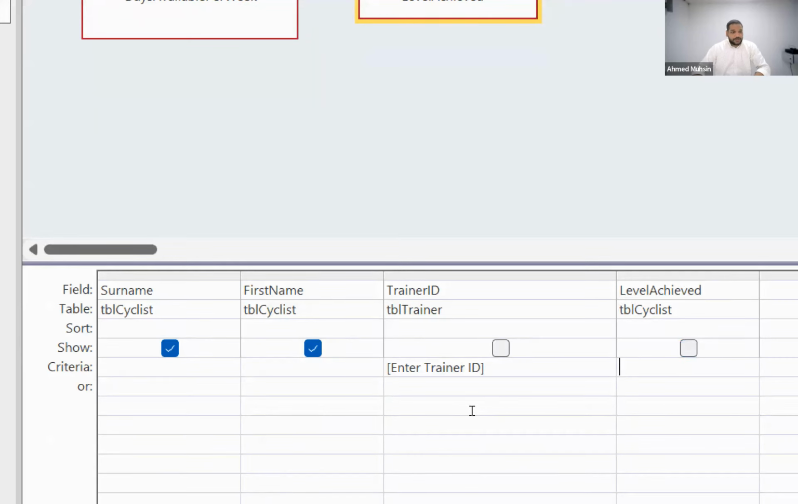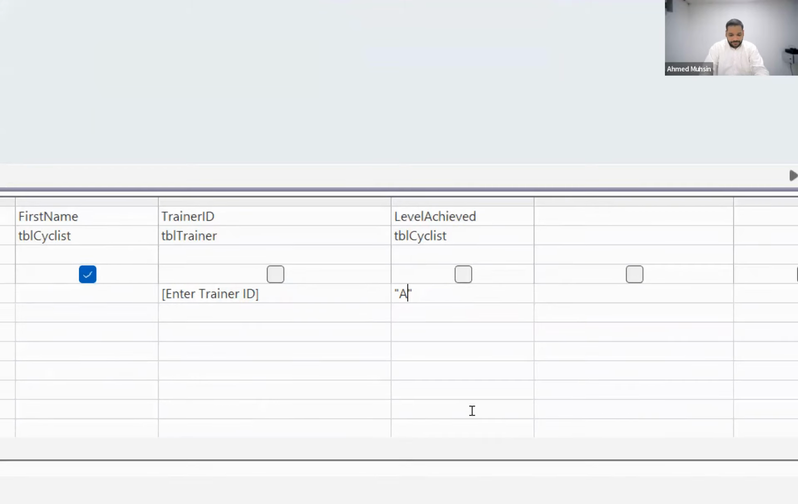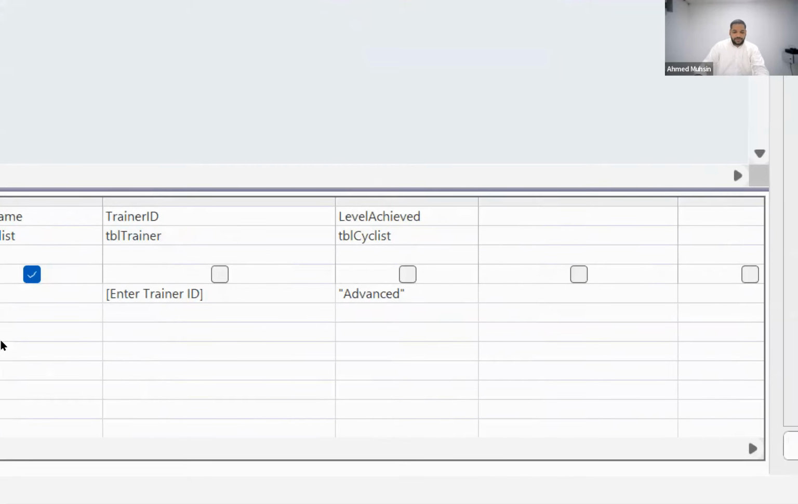What's my criteria going to be? My criteria will be advanced. I'm only interested in the advanced level achieved cyclist. Advanced is text, it's a string. It has to be inside double quotes. So you will say advanced. Okay, everybody okay with this?